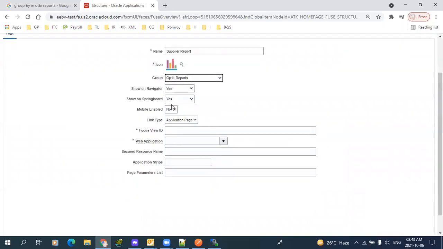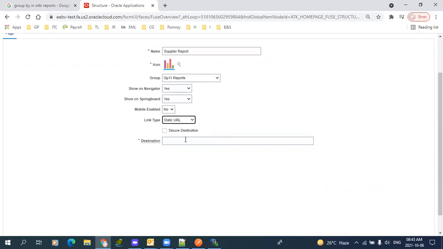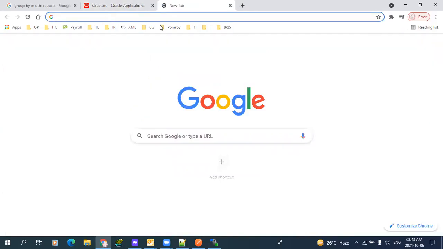And this is link page, application page, dynamic URL, static URL, VB Studio page. Whichever you want, you can use. As of now, I'm using static URL. And you can add your URL, whichever you want. For example, www.google.com or gmail.com, facebook.com, whatever it may be, the third party URL can be opened here. The same way for BAP reports.